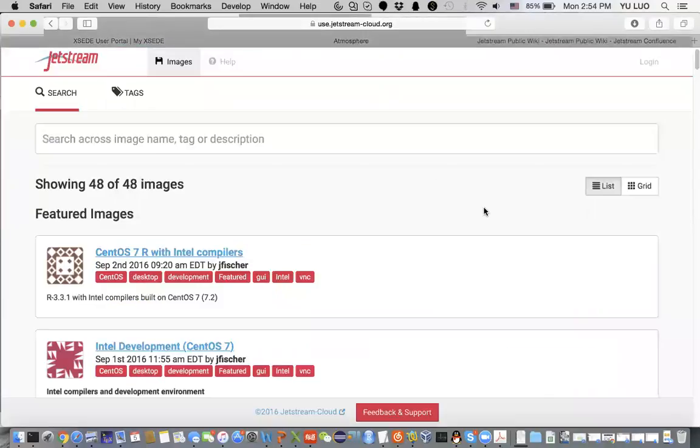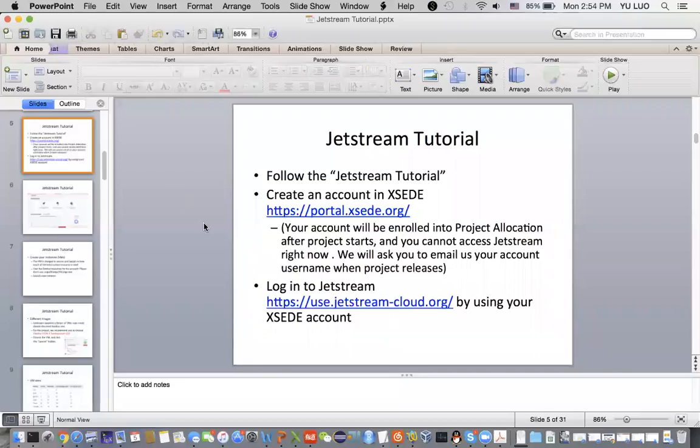Right now you have created an account, but you don't have any allocation, so when you try to log in, you will be denied. We will start to enroll students into the allocation maybe in the middle of the semester, so don't worry about it. Once you have created an account in XSEDE and you get the allocation resources, you can try to log into JetStream. Copy this address, and you will get it.